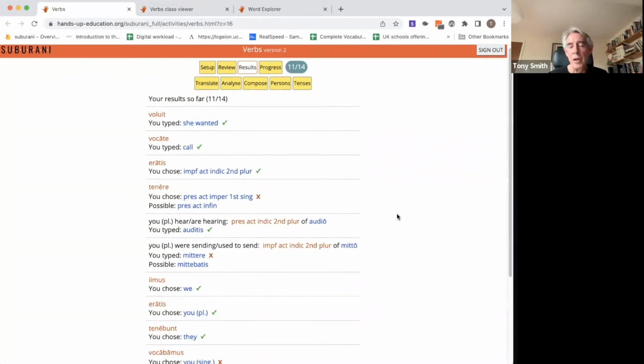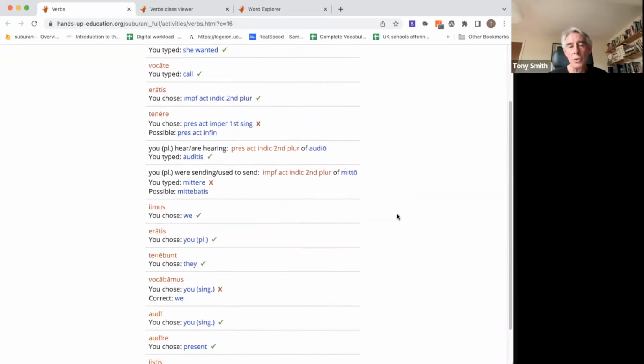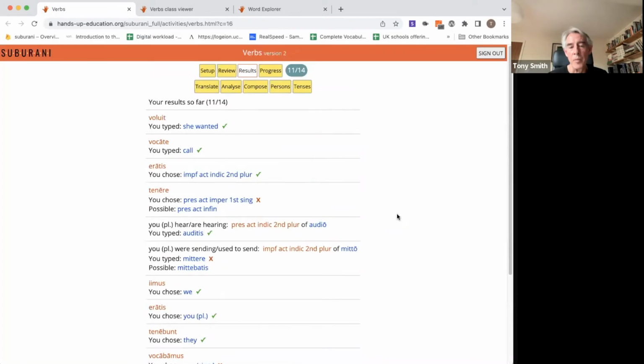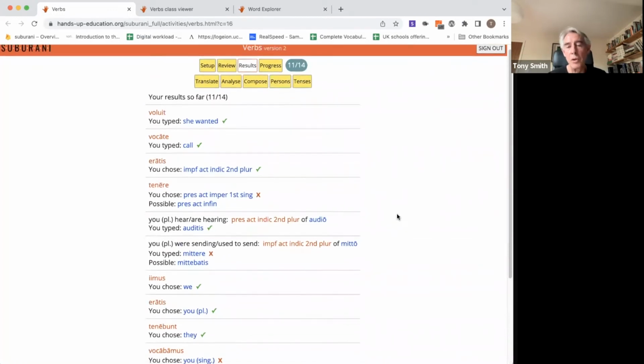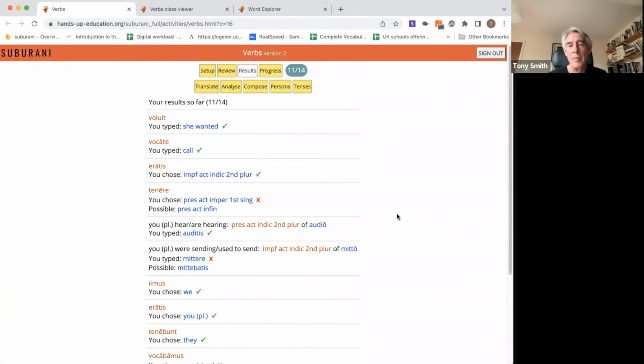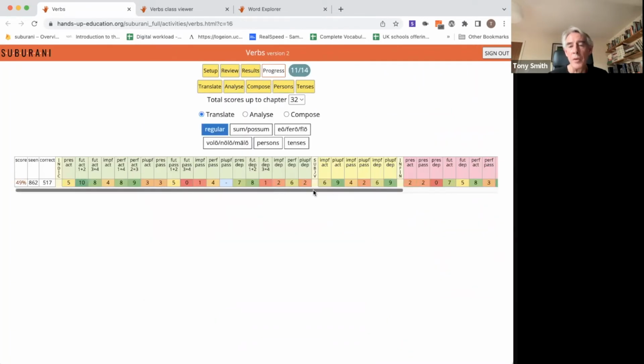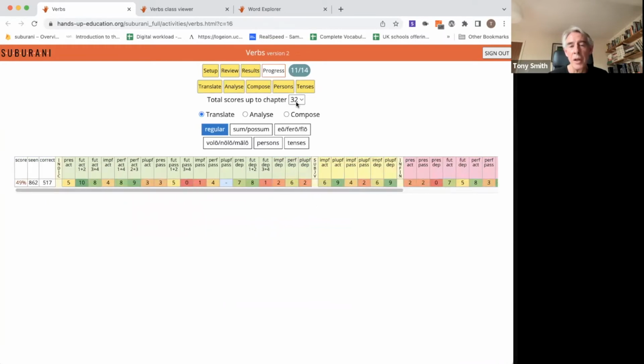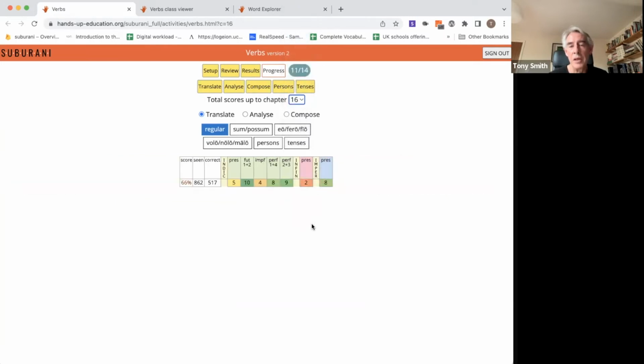And there we get quite a detailed account of how you've done on those questions, whether you've got them right or wrong, what you typed, what you could have typed, and so on. Okay, and then the progress button goes into a breakdown of, let's not go all the way up to chapter 32, let's go to chapter 16. And these are the questions I did just now, and some other ones I've done beforehand as well.